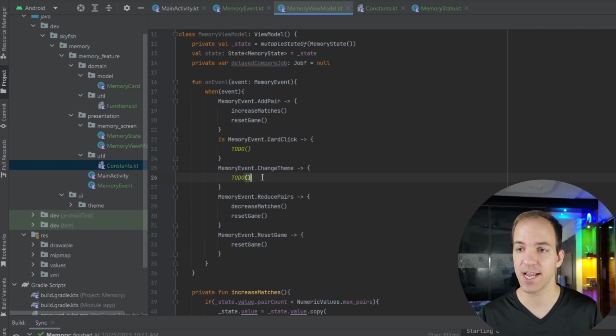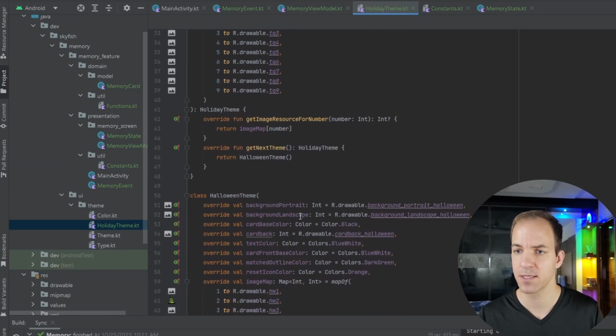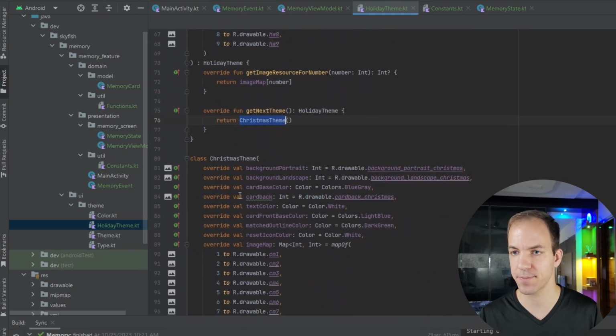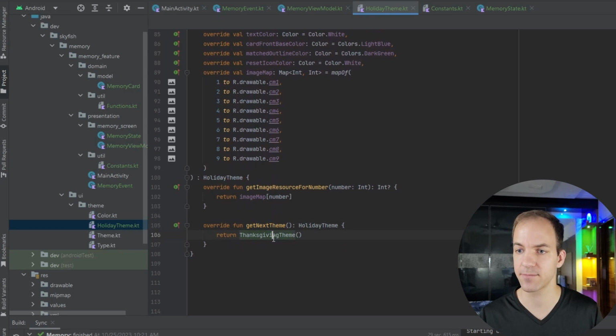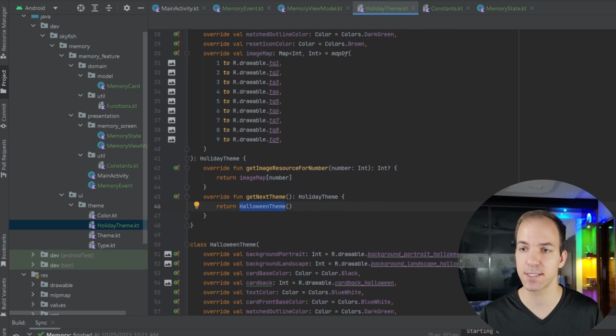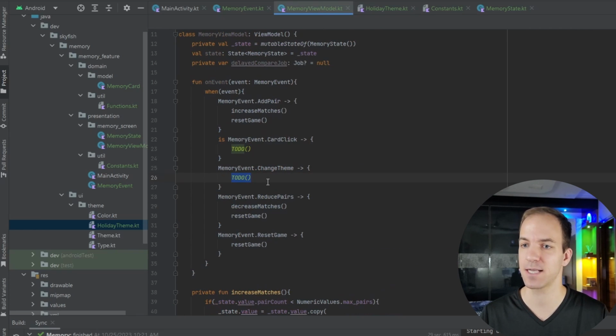So now for change theme, all we have to do here is look in that theme that we made. We had that next theme button or function rather. So for example, Halloween theme, I have get next theme returns Christmas, Christmas get next theme returns Thanksgiving, Thanksgiving returns Halloween. So this is just going in a loop. Obviously, if we were planning on adding like 100 themes to this, we might want to consider a way to make that a little more dynamic rather than just hard coding. But with 3 of them, it's not a big deal.